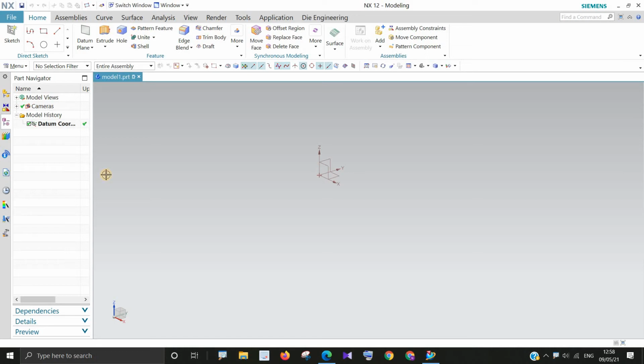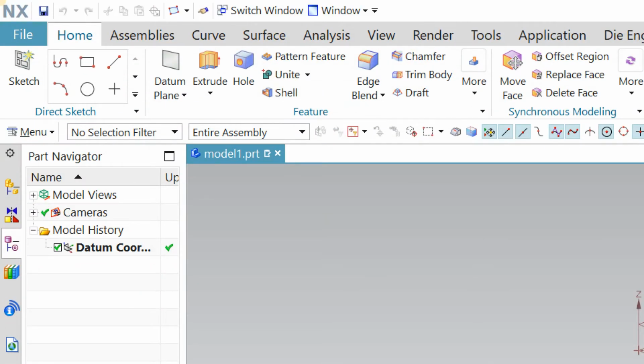Hello friends, welcome back to Industrial Learning, and today onwards I'm going to start training on NX software as I have already committed. So first of all I will start with the basic fundamentals of NX like commands and modules, and then we will start with the part designing and then assembly.